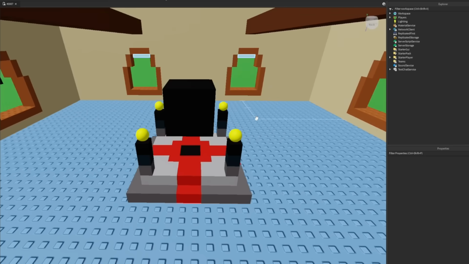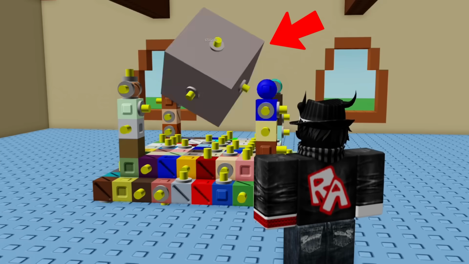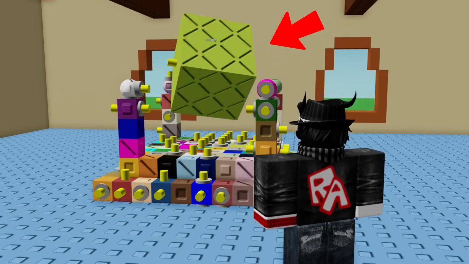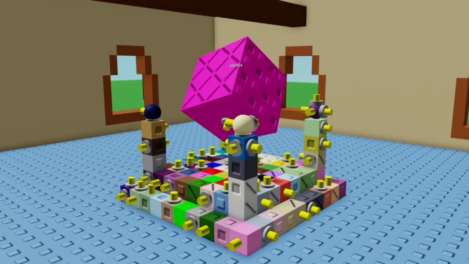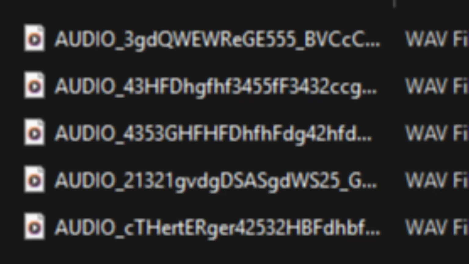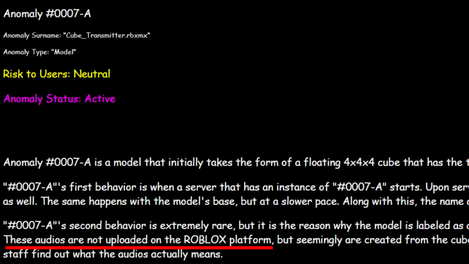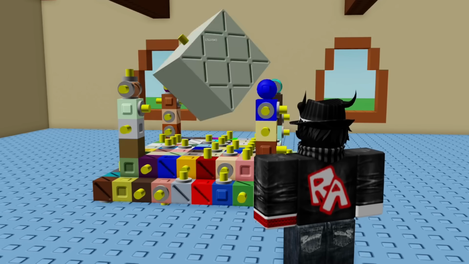Once placed into the game, it looks like this. There's a 4x4x4 cube floating above that rotates when joining the game. Rarely, this cube may begin playing different audios. There are 5 different variants. These audios are not uploaded to Roblox, which means the cube makes the sounds. We can listen to the audios through the downloaded link provided.